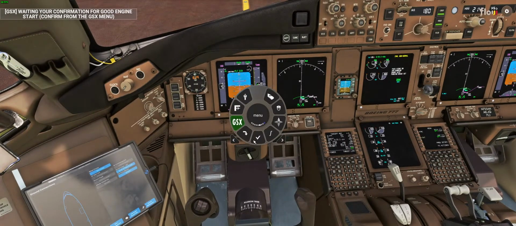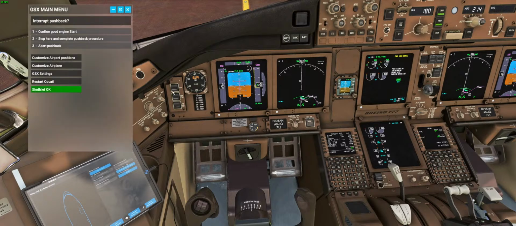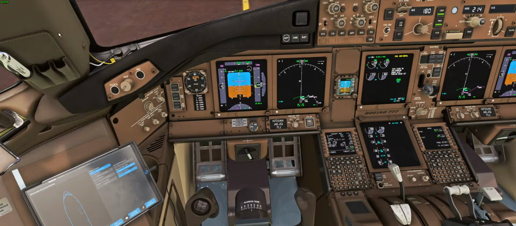So the reason I have it in simple mode for parking is because I have a conflict. I currently don't have rudder pedals, so it wasn't working right for me.